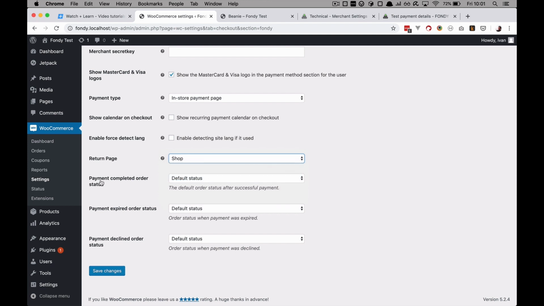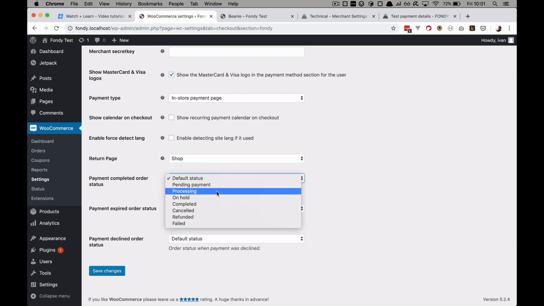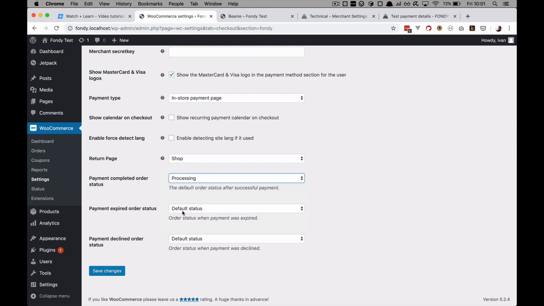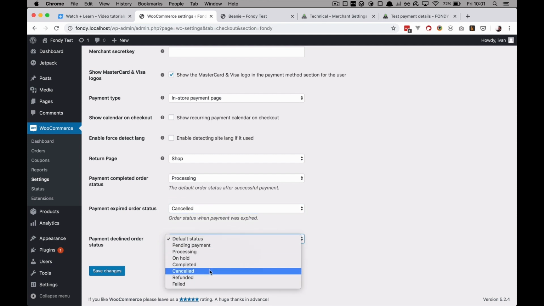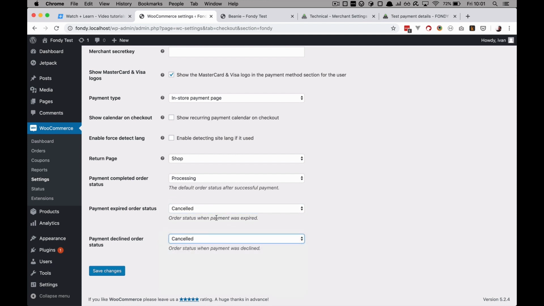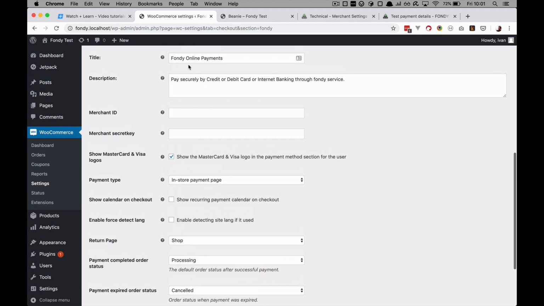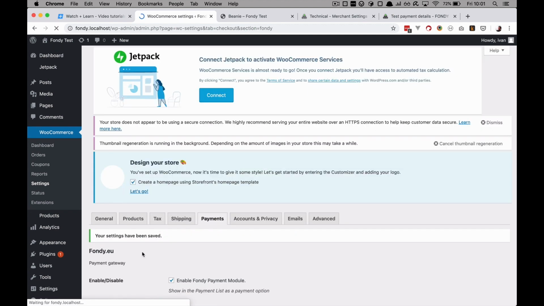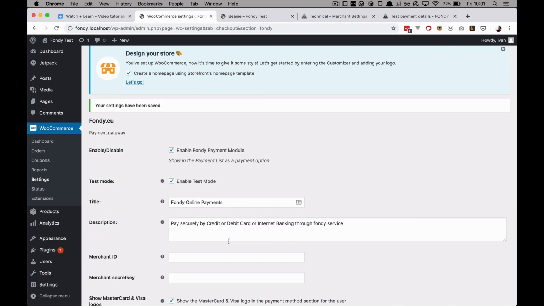You can of course set the default return page, which can be shop. You can set up a payment completed order status, so if payment is completed, then we will put it to be in processing. When the payment is expired, you can maybe put that to be cancelled. Well, whatever you want. So if it's declined, you can also put it to cancelled. And that's about it, right? So you have these few options right here, nothing too complicated, and then you just save the changes. Okay, great. Now we should have this payment method enabled on our site.